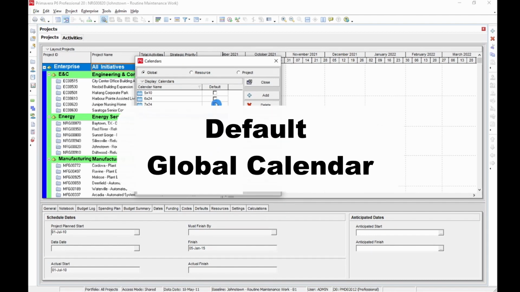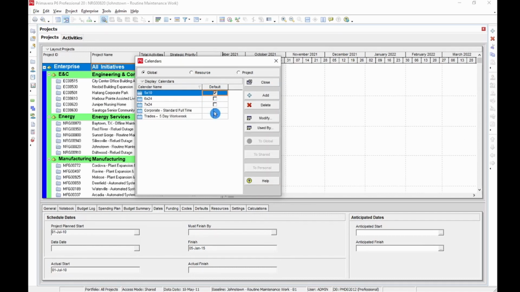I can choose any calendar here to make it the default one. I click Add to an activity. The same thing applies to choosing resource calendars. These are the existing resources. I can click add the same way, modify it, edit it, and delete it, and see which resources use it.